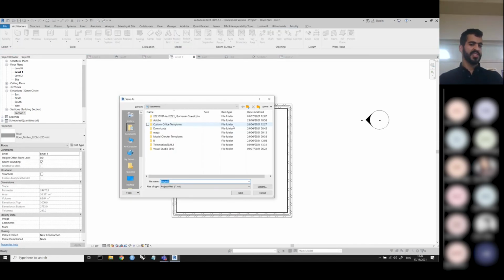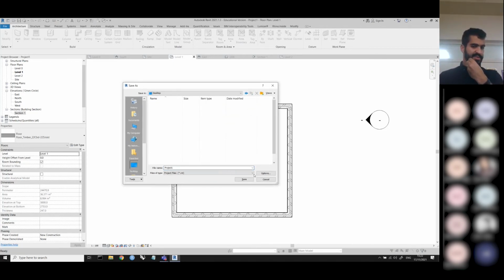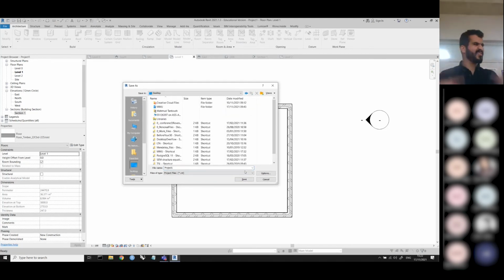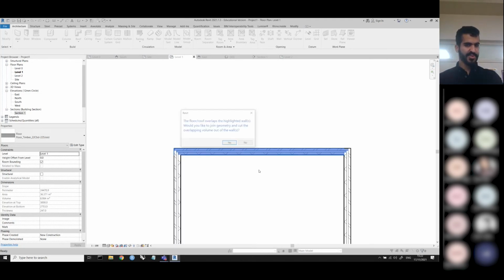Sometimes it'll just ask you to save your project. I haven't saved it yet, so that's why it's asking me. Revit creates a lot of files, creates backup files, so save it somewhere not on your desktop. It's a good advice. Somewhere not on your Windows hard drive, so just on your D drive or something.